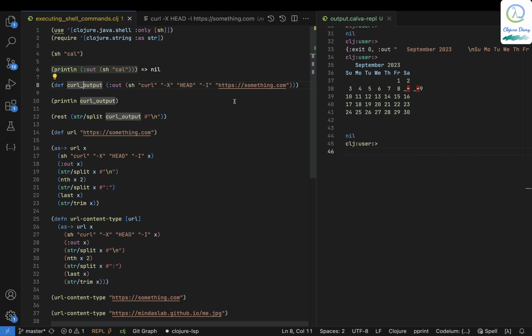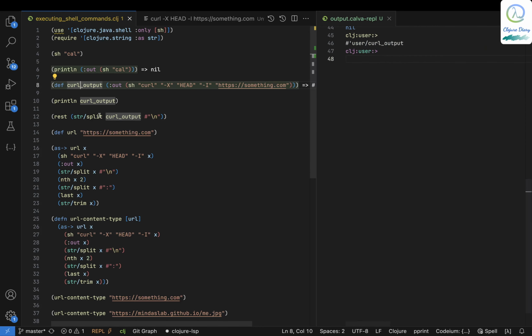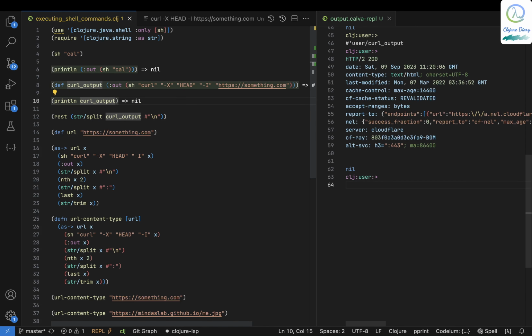I'm really not sure why we shouldn't give spaces, but somehow instead of spaces, you're just supposed to give it as separate string elements. Okay, so that's how you need to do it. And I'm just taking the output and storing it in a variable called curl output. Now we've got this curl output, and I'm just printing it.